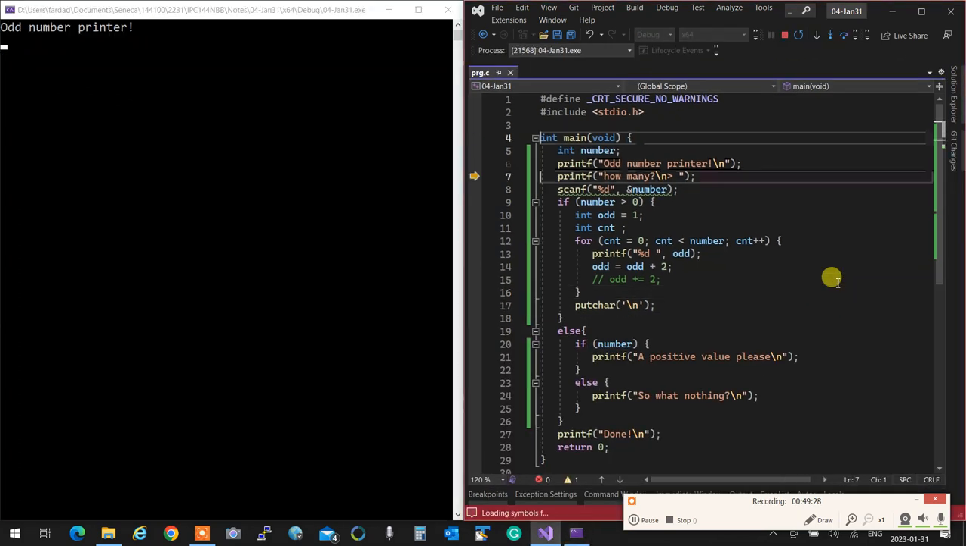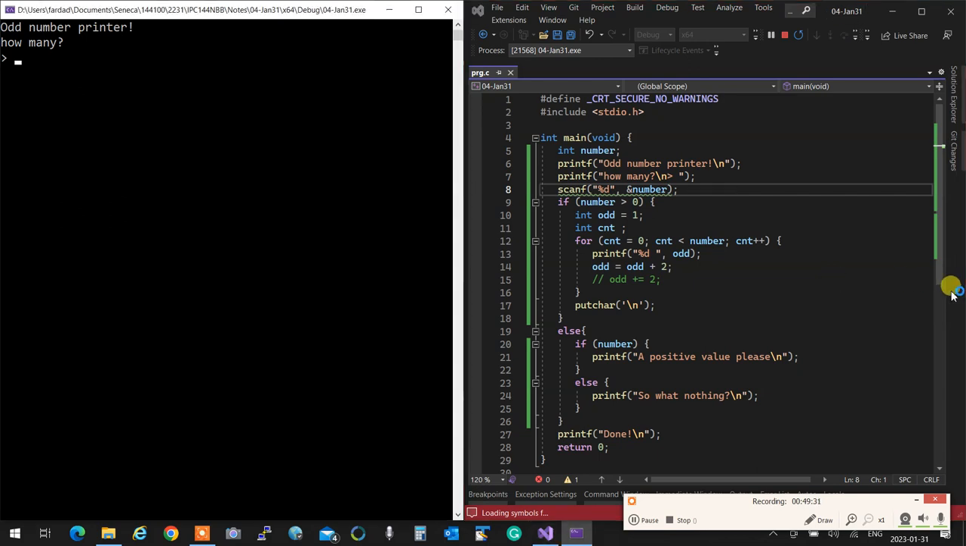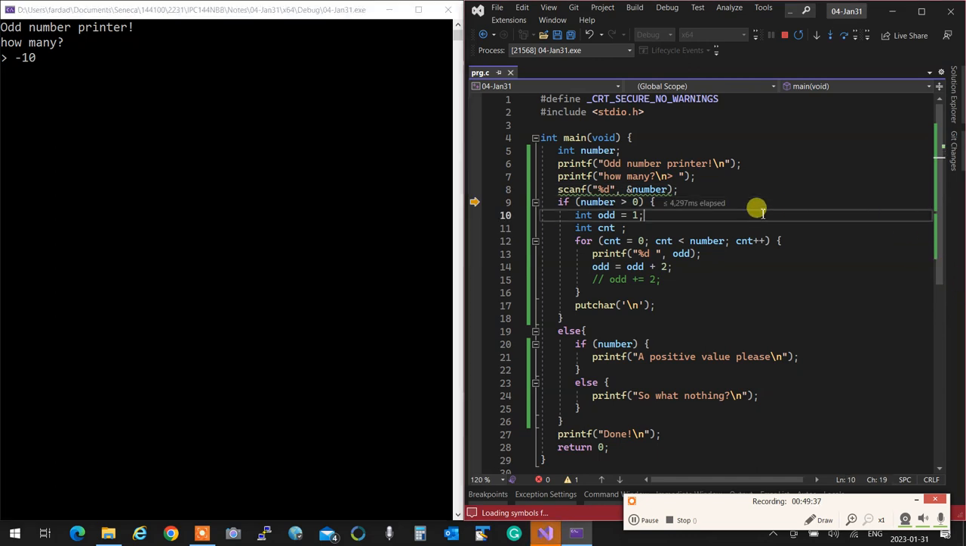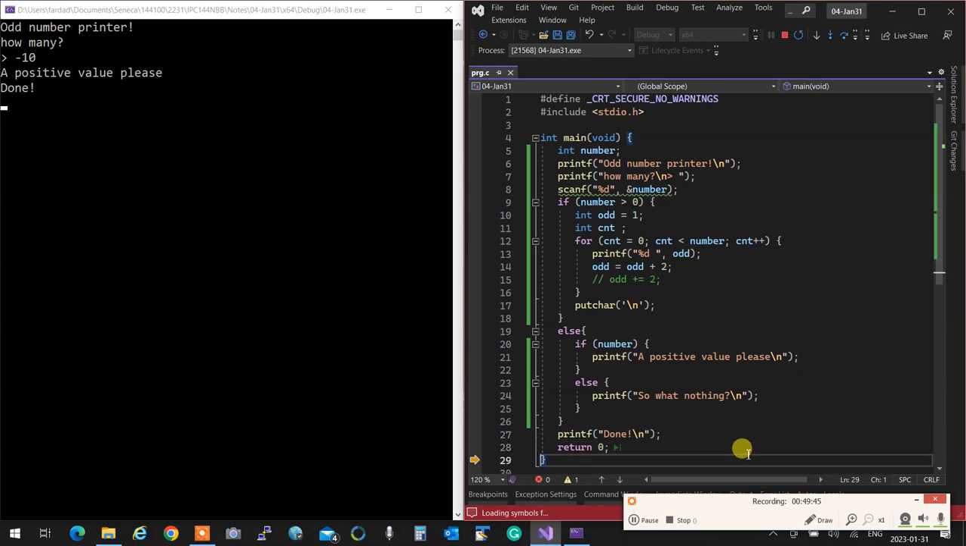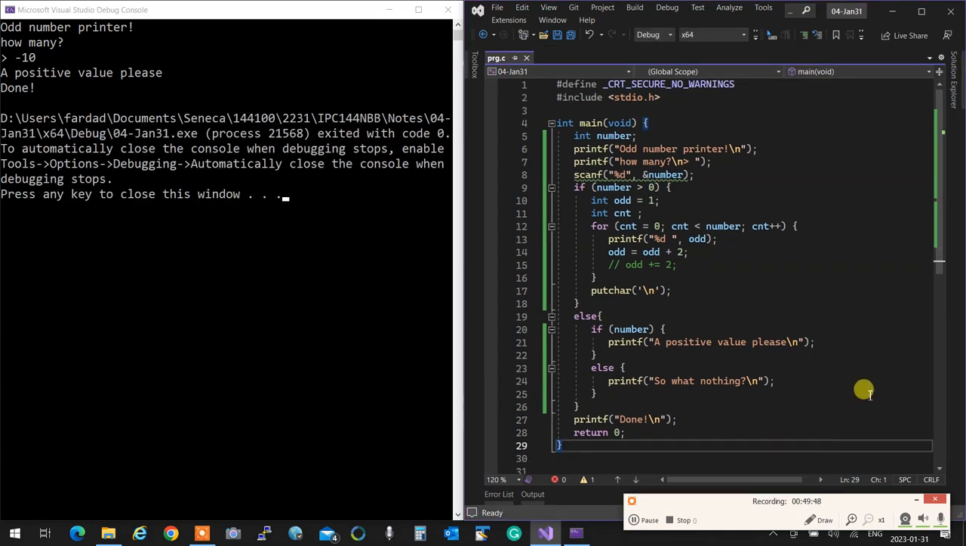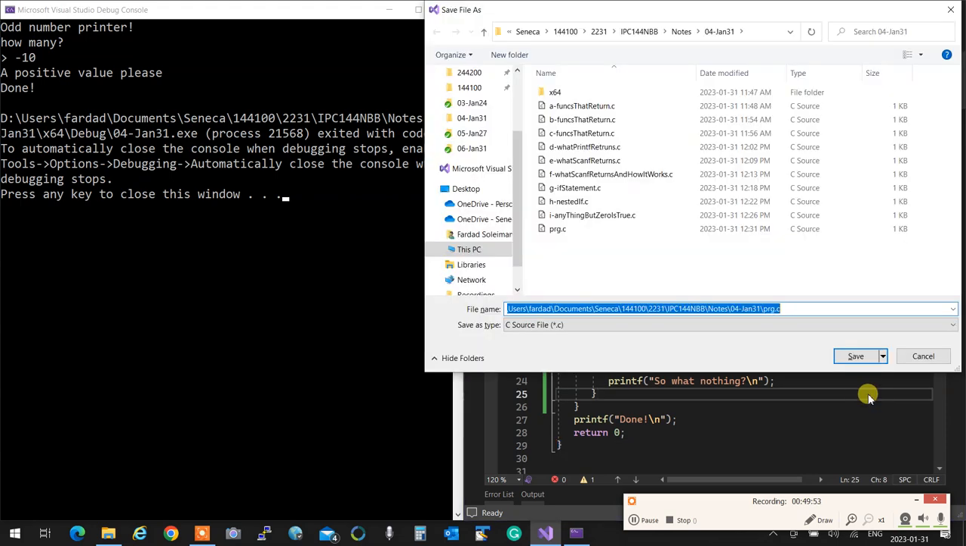If I run it again, that ends. I run it again. This time over here, I'm going to say minus 10. And I hit enter. It comes in here. It is false, jumps over there. It's not 0. It's minus there. I'm going to say a positive value, please. And I'm going to say done, and I'll come out. Right? Are we okay with this? Any problem down to here? Okay. So this, we call it J. Validation using if.